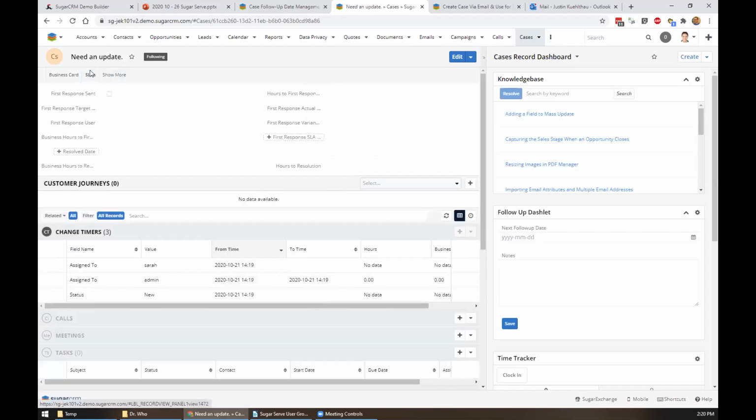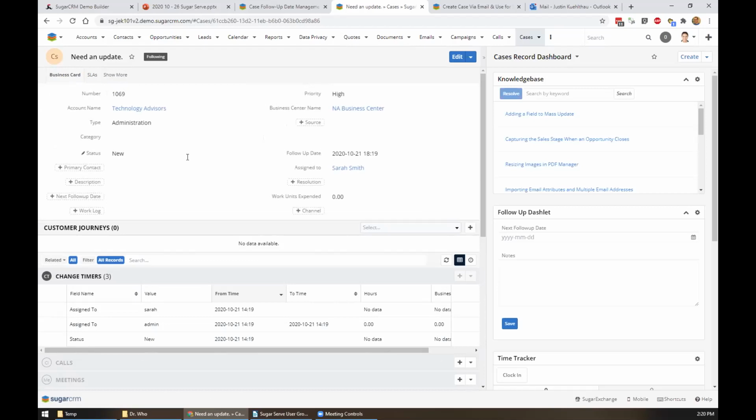And if I come over to SLAs, none of this is filled in yet because we haven't done anything yet. So I'm going to go ahead and say, okay, I've got this case. It's now assigned to Sarah Smith. Let's go ahead and change it to assign. I can go ahead and save that.